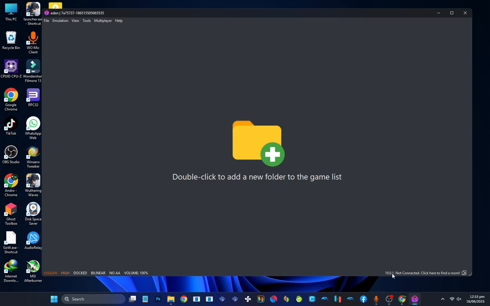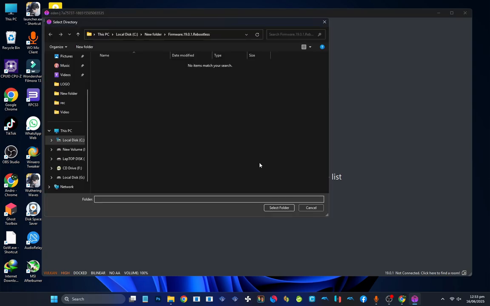Okay, so now when you look down here, we have something like 19.0.1, and this indicates the product keys and the switch firmware version. So we have an empty space over here, and for our games to show at this site, you have to double click this yellow and green plus icon here. So you have to double click it and then select the folder that contains your Switch games.